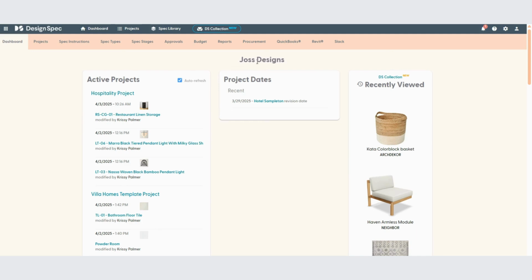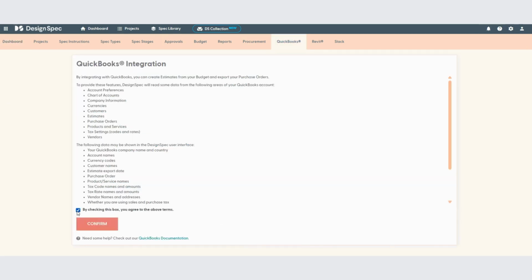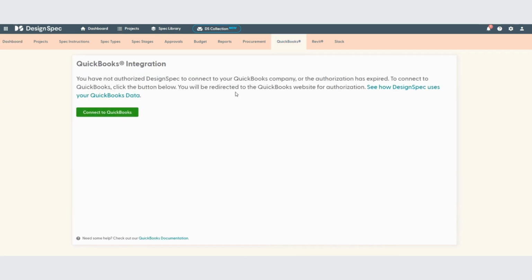Once you are logged into your DesignSpec account, from your DesignSpec dashboard, go to the pink QuickBooks tab. Review and agree to the terms and select Confirm. At the bottom of this screen, you'll also see a link to our QuickBooks documentation for a step-by-step guide you can reference at any time.